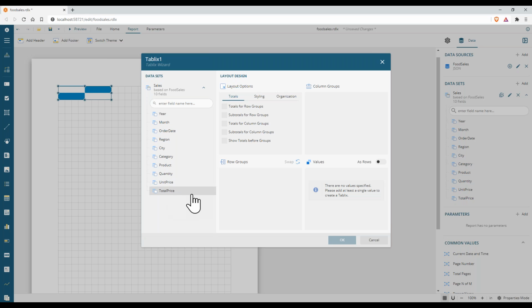You know, the quantity and the unit price and the total price. So that's basically the data set that we're going to use. We're going to essentially have a sales report that is based on region and city and the dates, so the year, the month, and the order date. So that's what we're going to do with this data set.